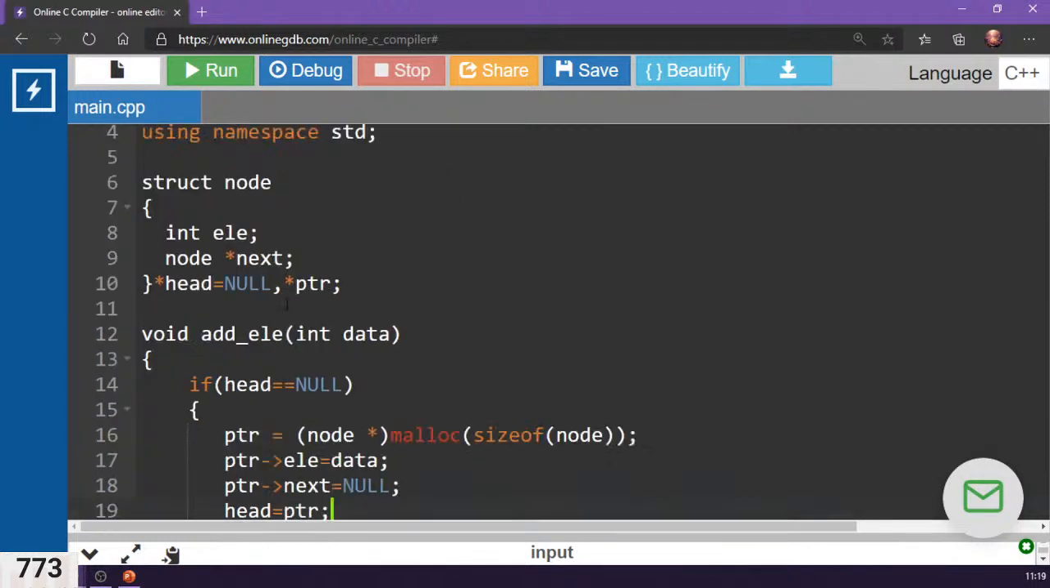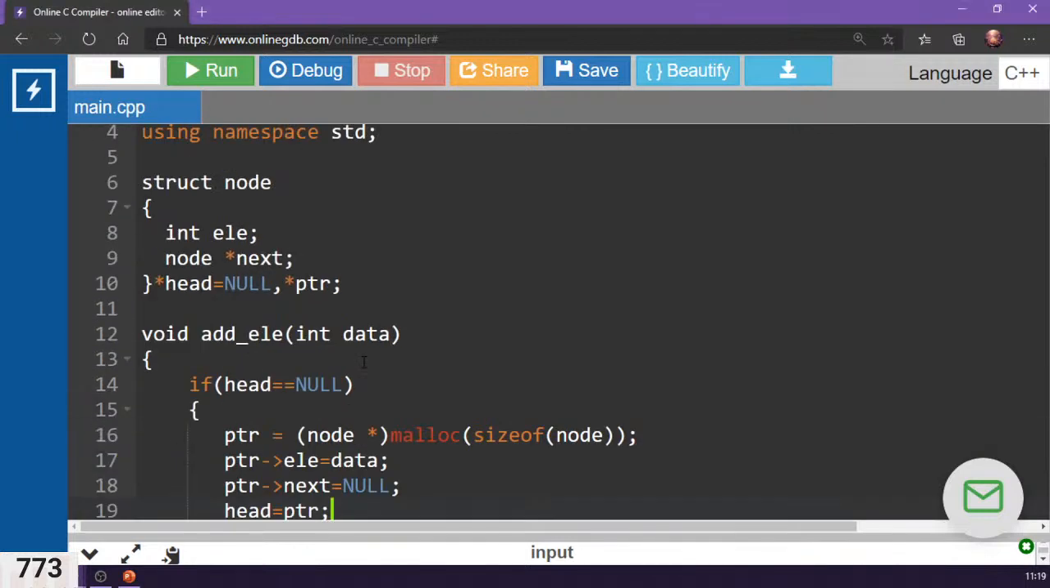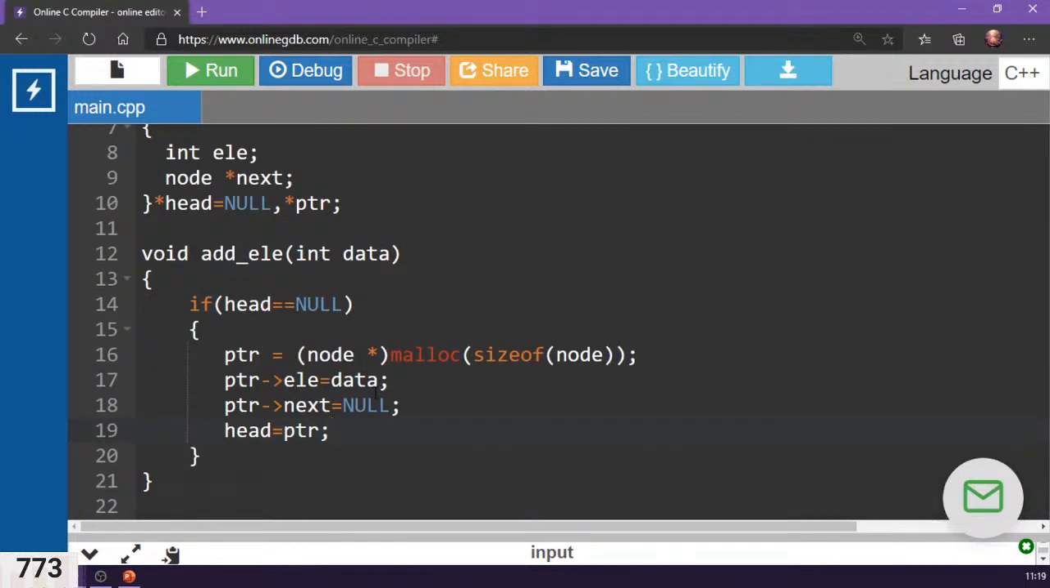So, you have an integer element here and a node star next, which is going to be our pointer to the next element, right? So here pointer's element. What is pointer's element? Pointer's element is going to be the data inside that node, right? So pointer's element is our data. What is pointer's next? Nothing is there after the engine, right? So pointer's next is null. Yeah, so pointer's next is going to be null, right?